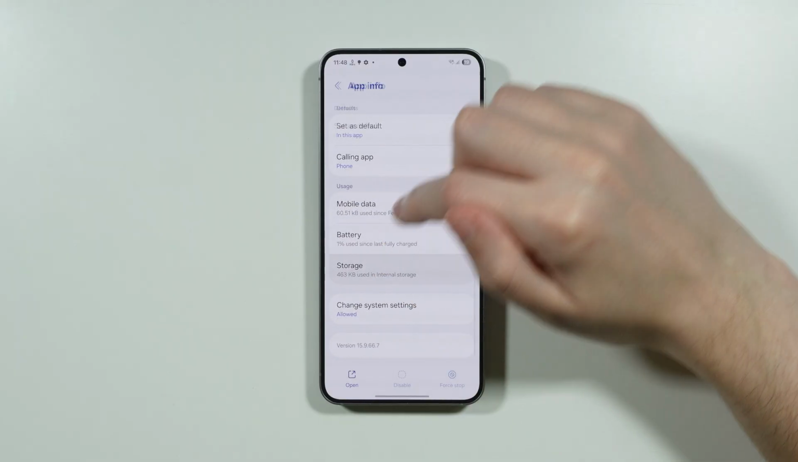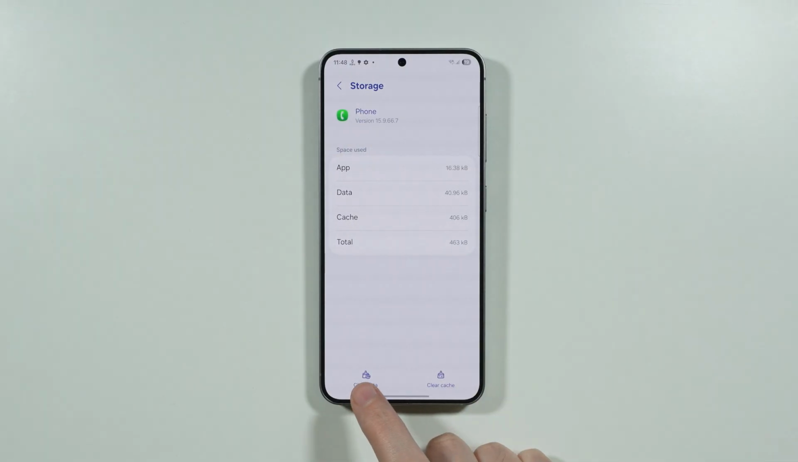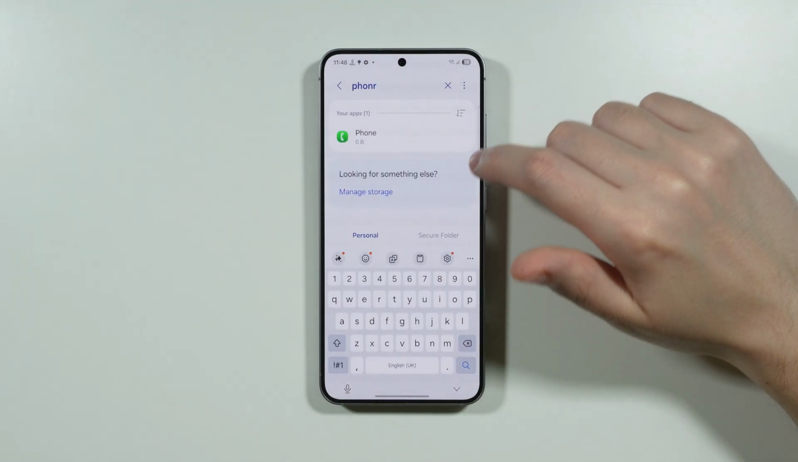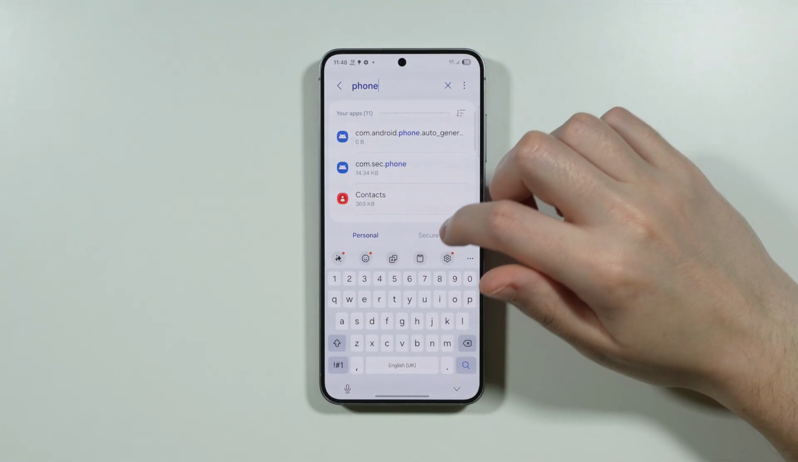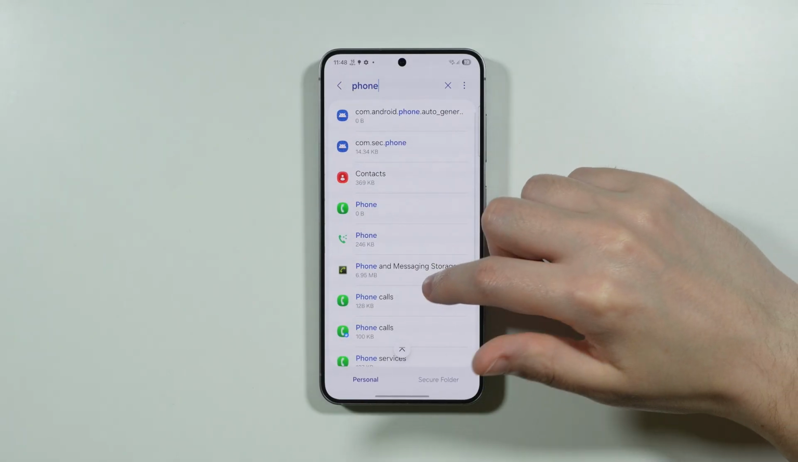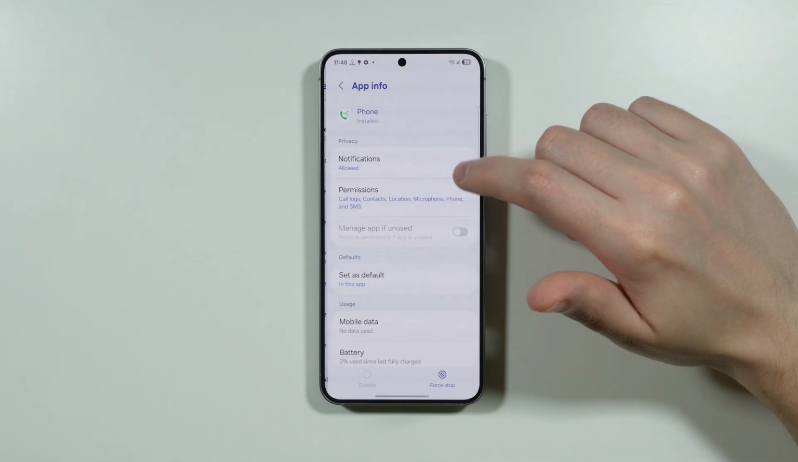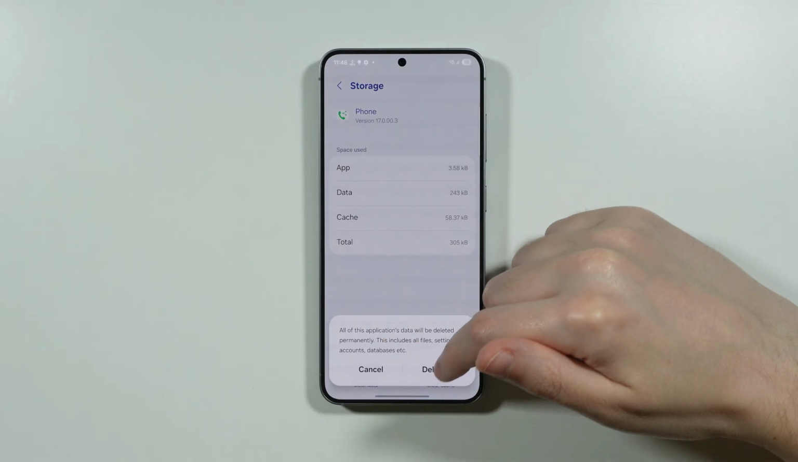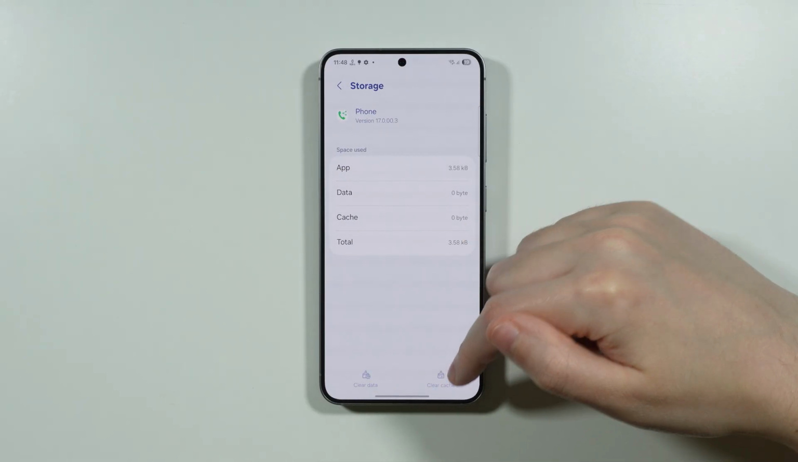And then we're gonna go to the storage, and over here you can clear data and confirm that you want to delete it. Now, besides that, we should also be able to find some other phone apps. So for example, over here there's like another phone. So in this case, we're gonna go to the storage, and you want to clear the data. And if you can't clear data, just clear cache.